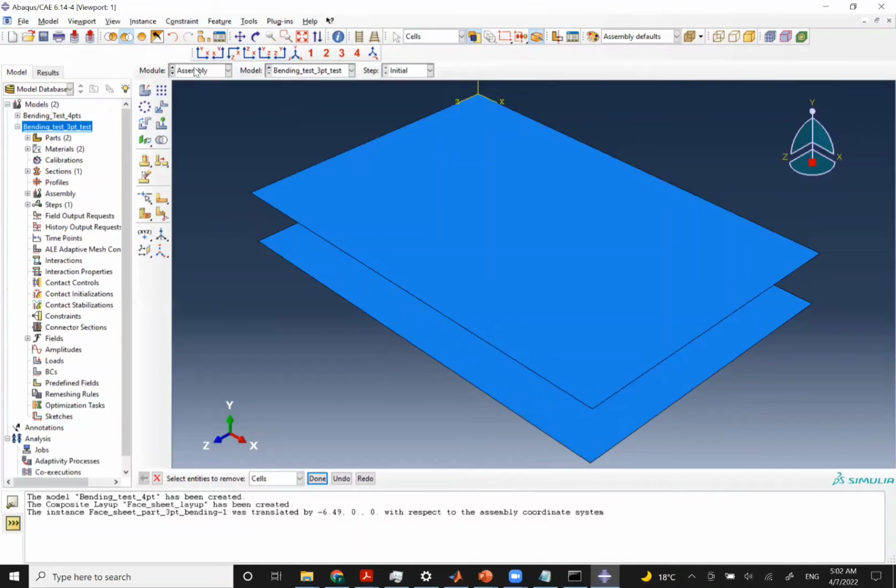After this step, we can go to create a step here, and this is the step in which it says that it's a static problem, it's a dynamic problem, and so on.